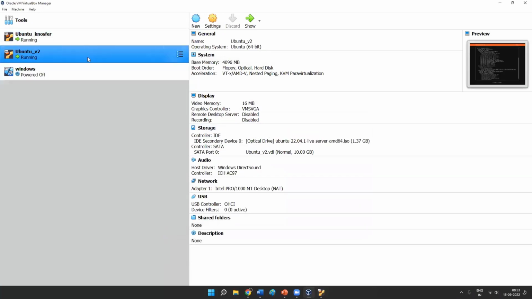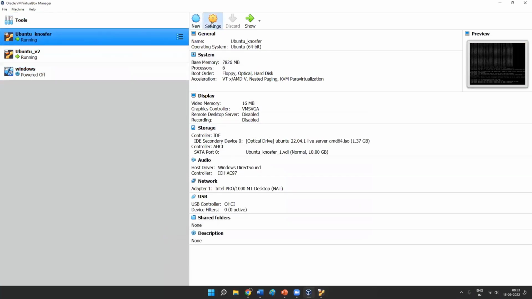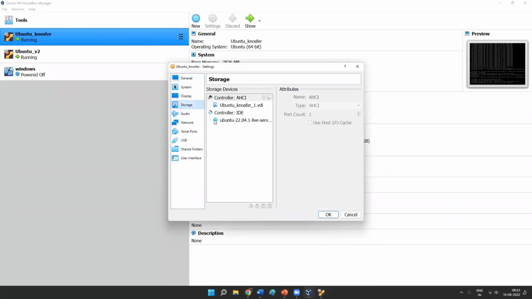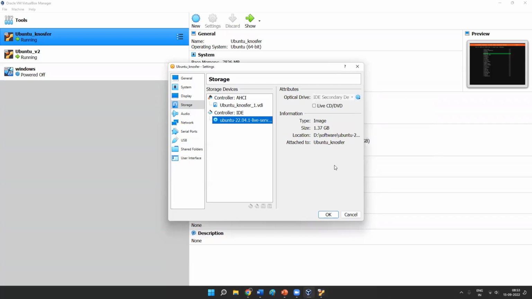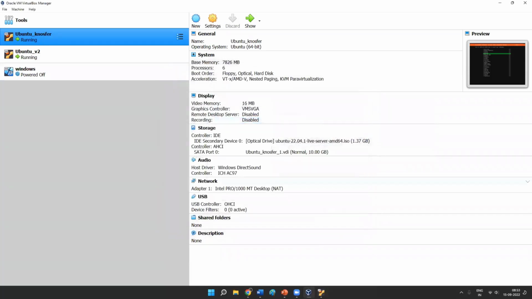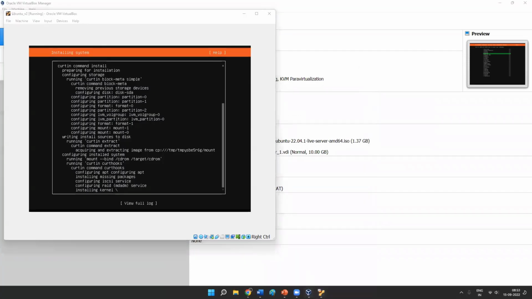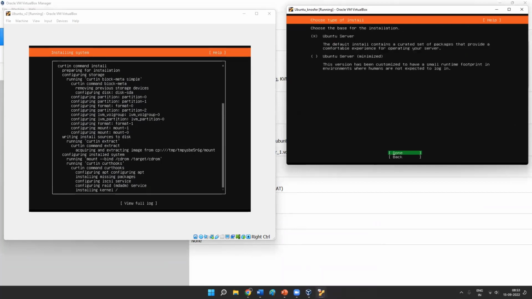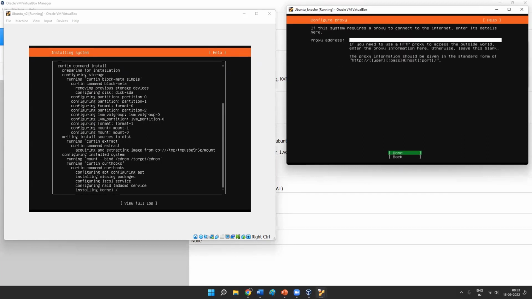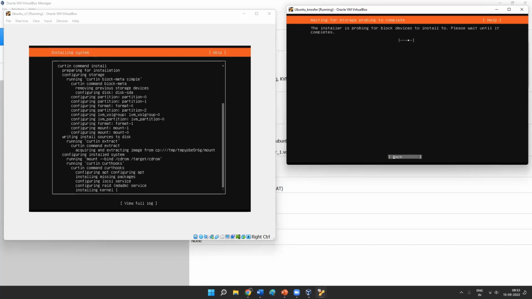So Ubuntu is running, right? Let's go to Ubuntu server. Click on settings. Once the installation is complete, go to storage. You have this Ubuntu server over here, right? Click on this and you can remove the disk from the virtual machine or unmount it. My second virtual machine I've started at last. Now you know how to unmount it also.